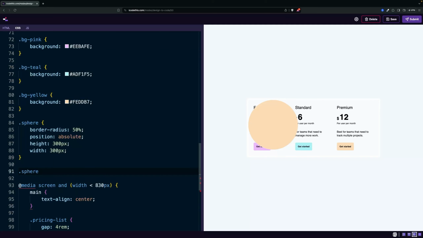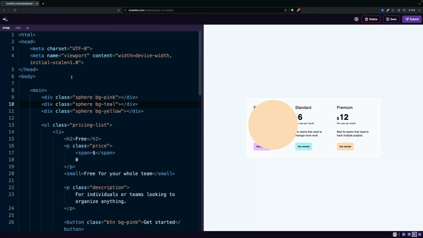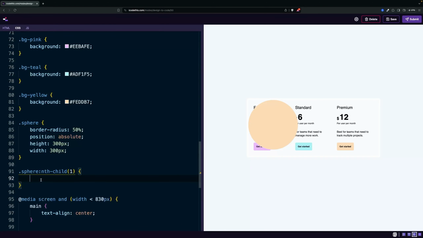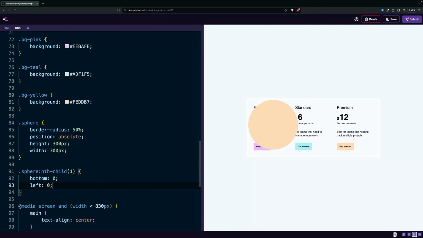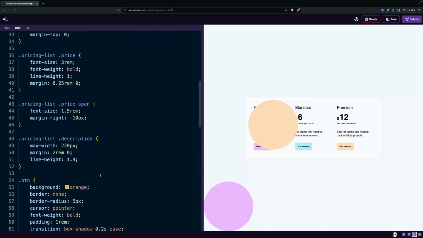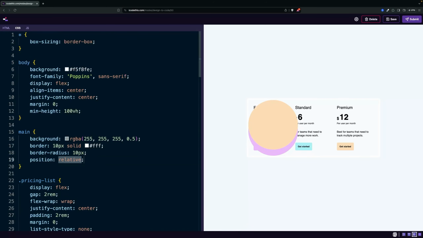So the first one, we're going to use nth child of 1 because it's here inside the main, the first child. This selector is going to target it. So for this, we want bottom 0, left 0, which will go there. But we're going to add on the main tag position relative. So now it's going to be relative to the main tag. And as you can see, it's on the bottom left part of the main tag.